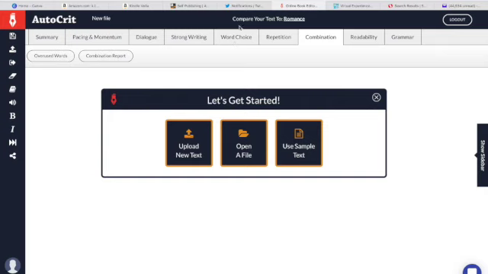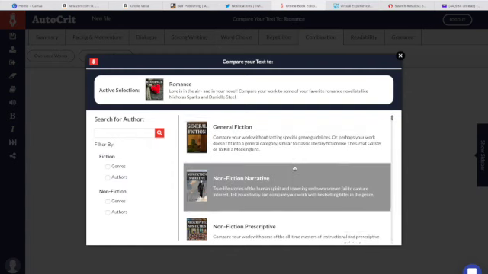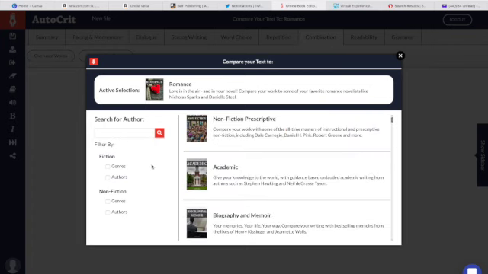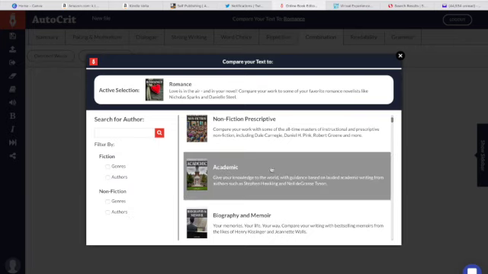So up here, let me just show you that this is where you can compare your text to different genres, right? So for me, like I said, most of what I write is romance. But you can choose genres. You can go by fiction or nonfiction, or you can pick specific authors.